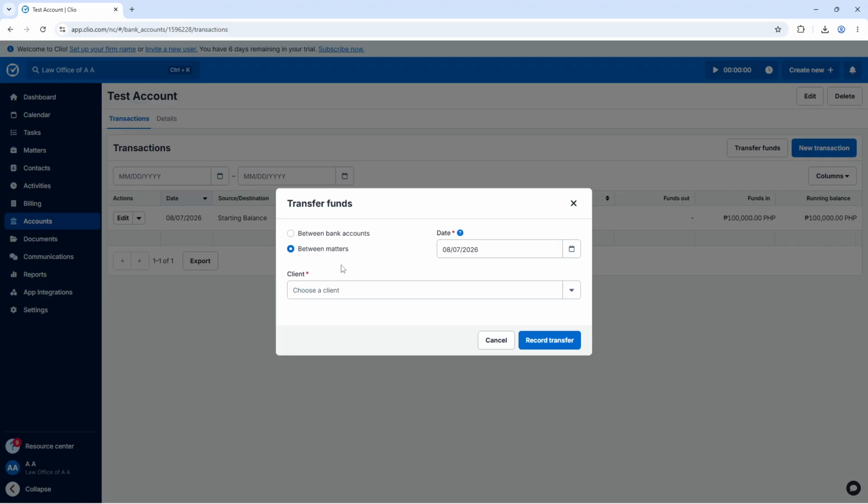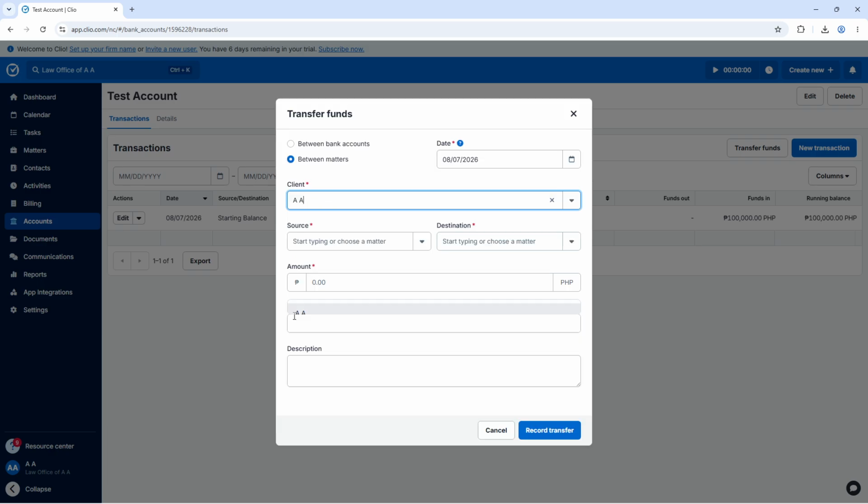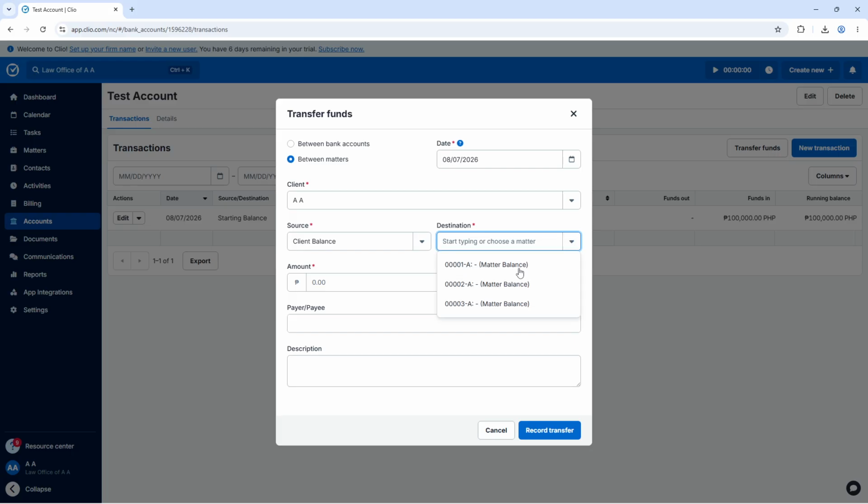Next, choose the client whose trust funds you want to transfer. After selecting the client, choose the matter you want to transfer funds from. This is the source matter, so it should match the ledger where the funds are currently sitting. Then select the matter you want to transfer funds to. This is the destination matter, where the transferred amount will be placed once the transaction is recorded.